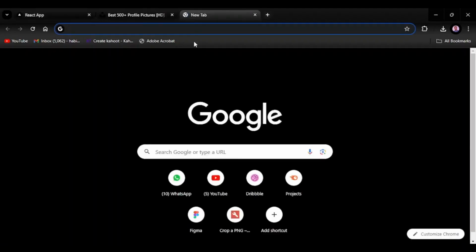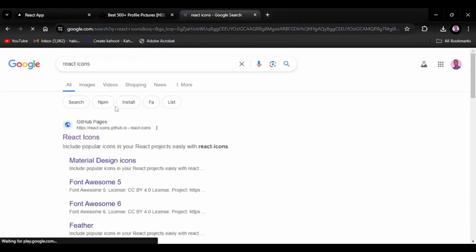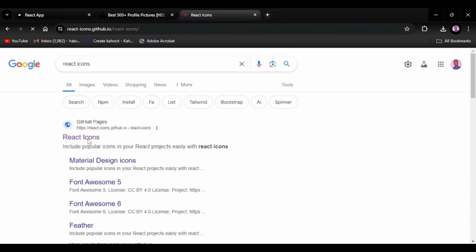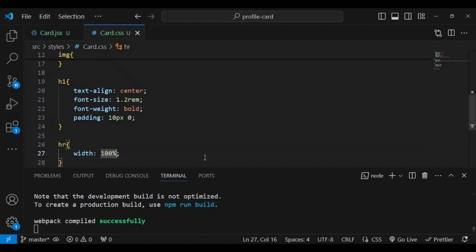Then I want to use React icons because I want to add social media icons to my card, and we are going to be using the React icons library. So you can check it out. Maybe you have not used it before, maybe I used it before. This is how the React icons library looks like.